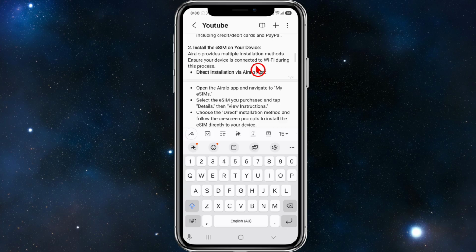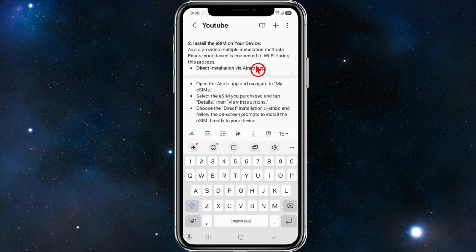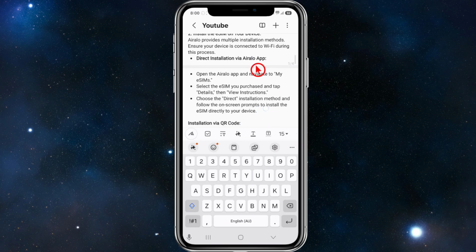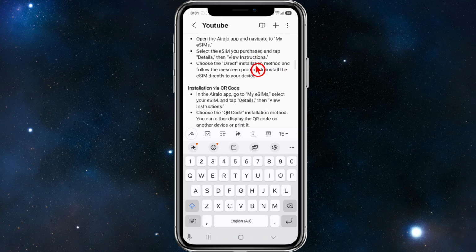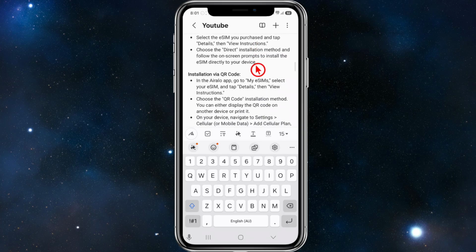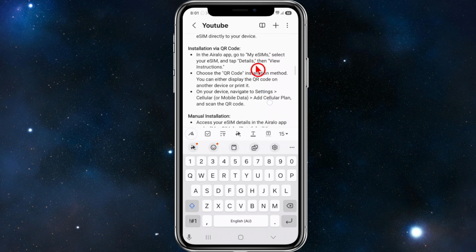Number two, install the eSIM on your device. So they provide multiple installation methods, so ensure your device is connected to Wi-Fi during this process. Open the Airalo app and navigate to My eSIMs. Select the eSIM you purchased and tap Details, then View Instructions. Choose the direct installation method and follow the on-screen prompts to install the eSIM directly to your device.